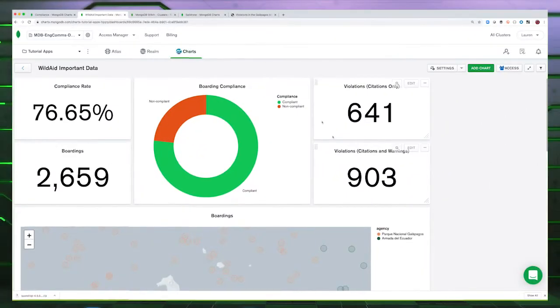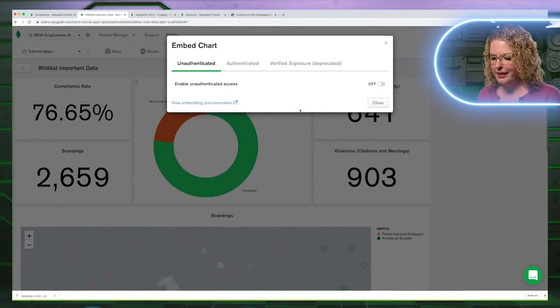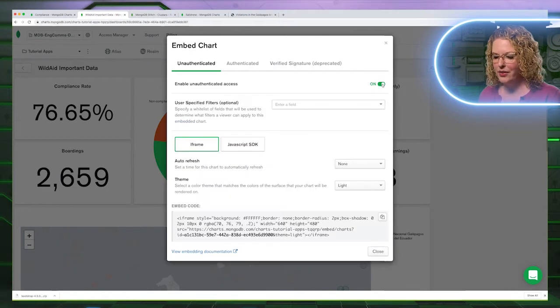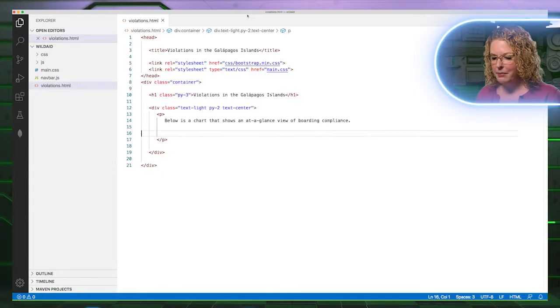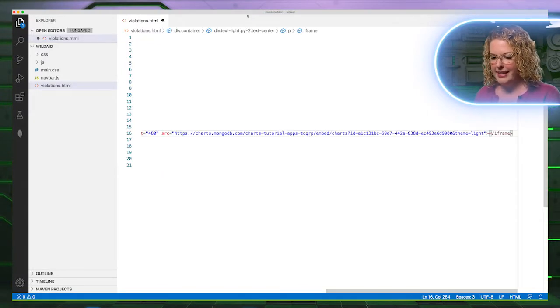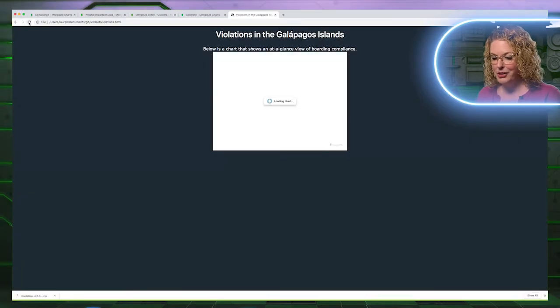The first thing I'll want to do is enable unauthenticated access. Since this is public data, access can be open. Of course, I do have the option of enforcing authentication for more private data. Now that I've enabled unauthenticated access, all I need to do is copy this embed code. I have a simple website with information about threats to the Galapagos Islands here. So I will paste the embed code in my web page and save it. Now, when I refresh my web page, I can see my chart.